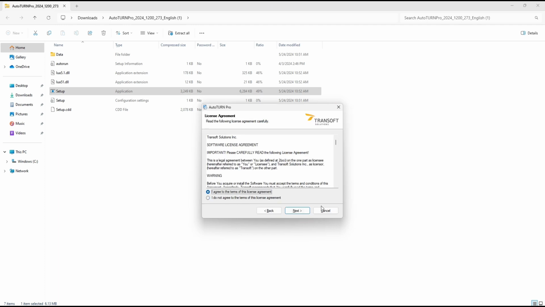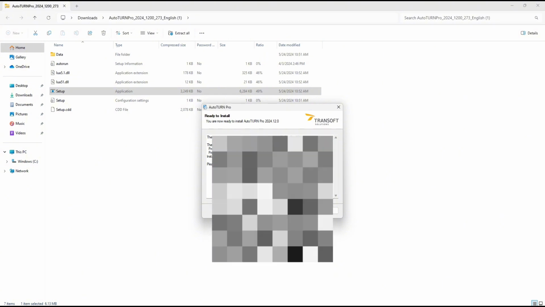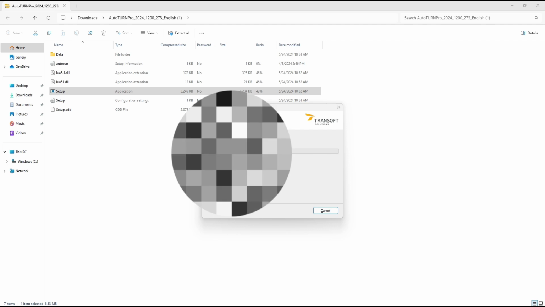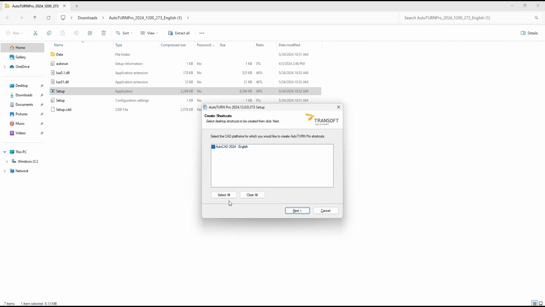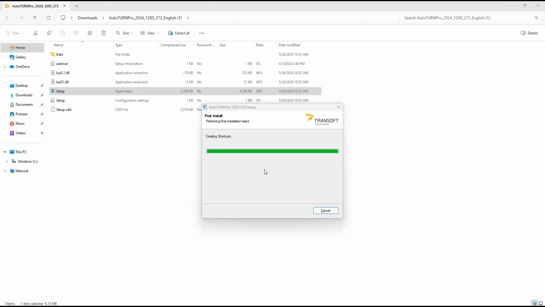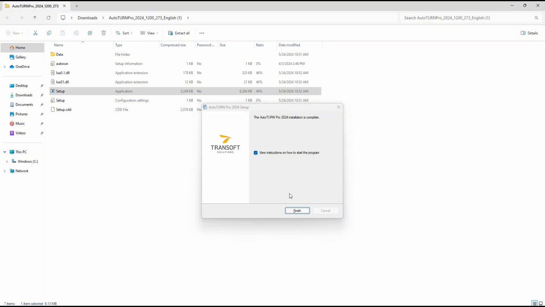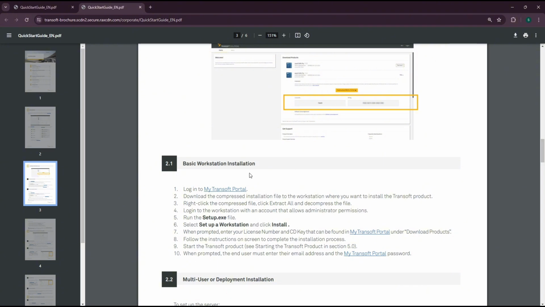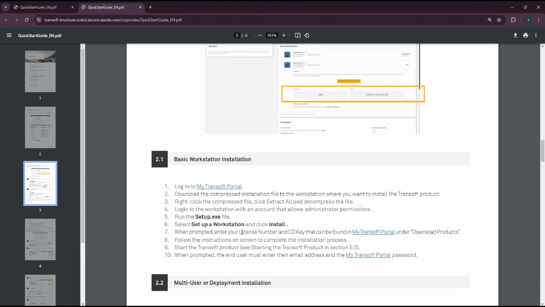And then I agree to the terms of the license agreement. And then next. And then we're gonna select all and next. And finish. Now it's gonna guide you up here. You can see the basic workstation installation process that we have done here. And now we're gonna get a prompt that will let us enter the license number and CD key.